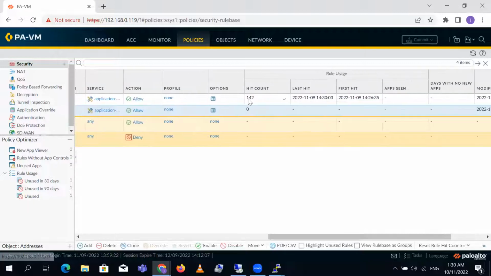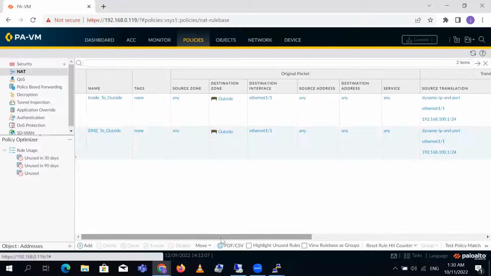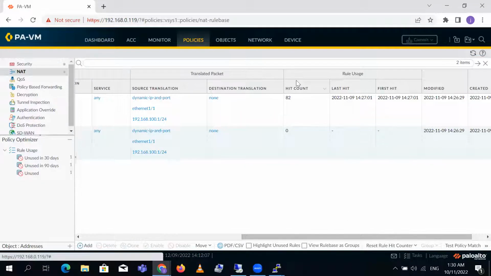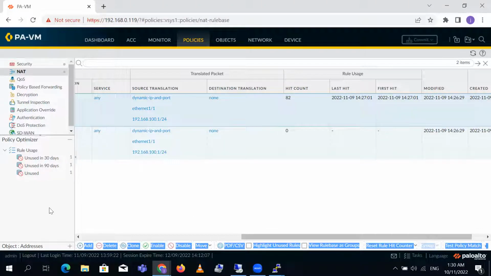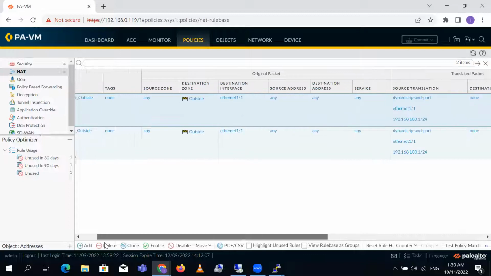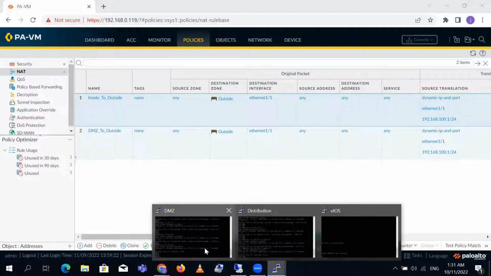If you see over here, my hit count is reaching 142 from inside to outside. In the NAT policy, if you see over here, there is also a hit count of 82. Okay, so this is our first example with a NAT. Let's see some more things over here. But I'm reachable with my external world.